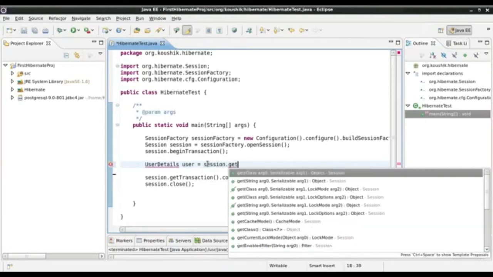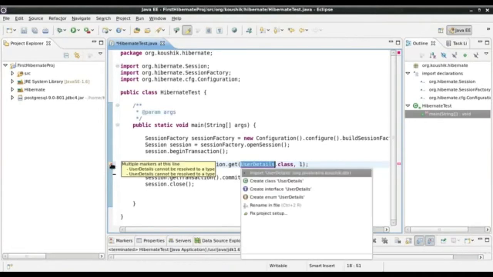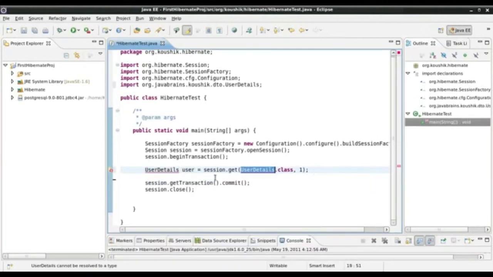I'll use a session.get. The session.get of course takes two parameters. One is the class and one is the ID. So I'll say UserDetails.class and I'll pass the ID as 1. So I'm getting the user object with the ID as 1.